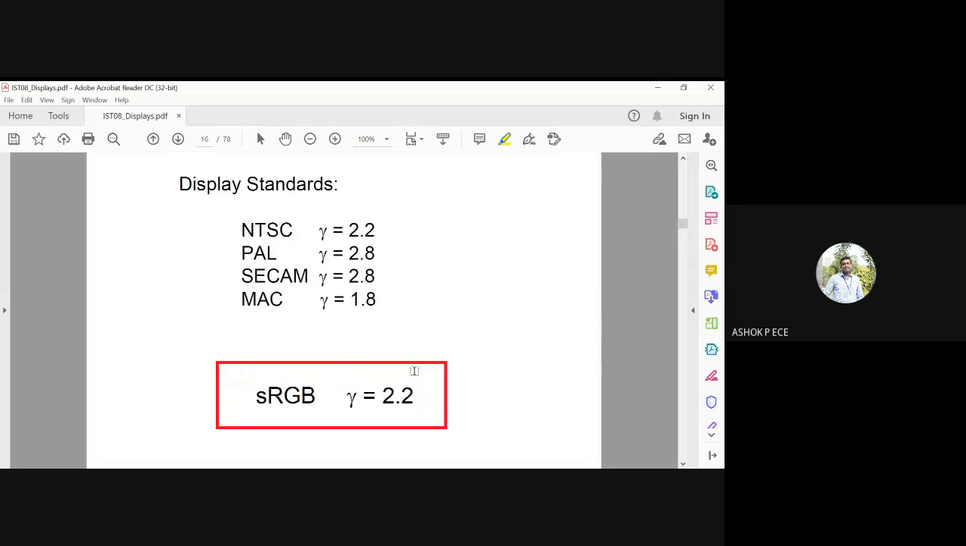Conventional sRGB, for this standard I'm going to use gamma equal to 2.2. For NTSC, I'm using 2.2 for the value of gamma. For PAL, I'm using 2.8. For SECAM, I'm using 2.8. For MAC, I'm using 1.8. And for sRGB, I'm using 2.2. Don't think all these values are taken randomly. After deliberate experiments done on different types of images and systems, this gamma value is arrived at. It is arrived at after a number of experiments conducted.